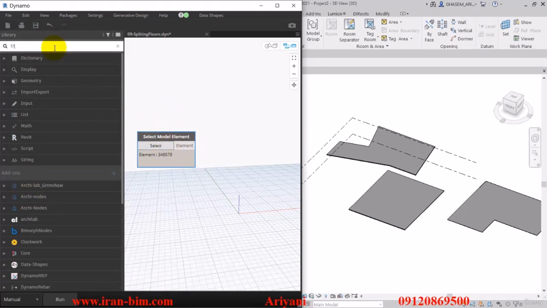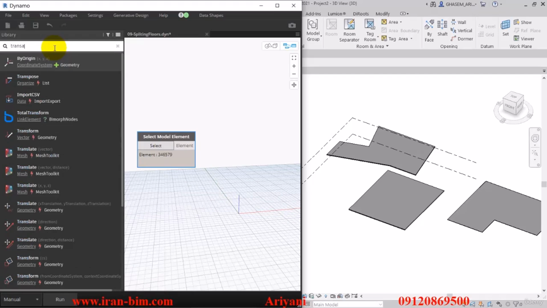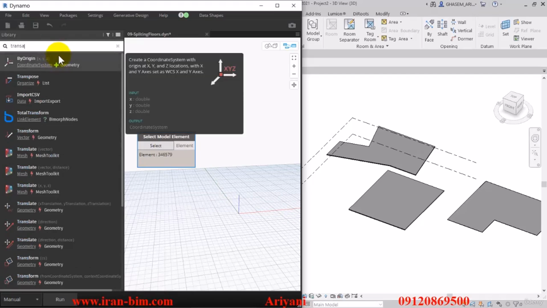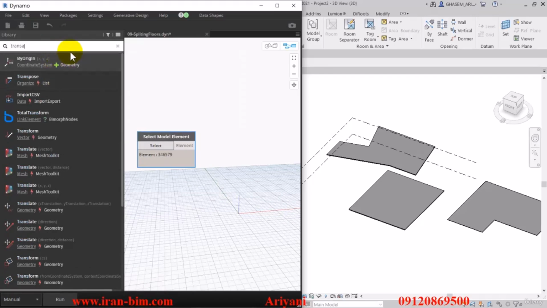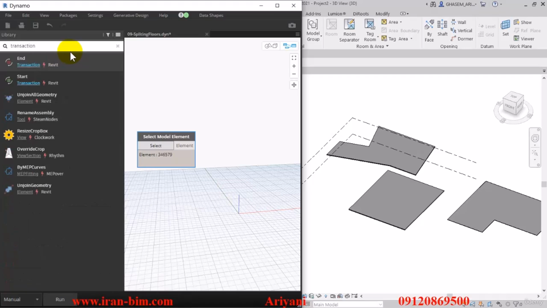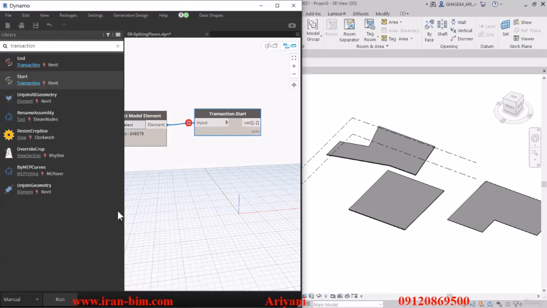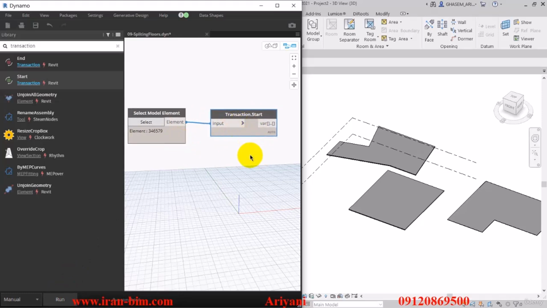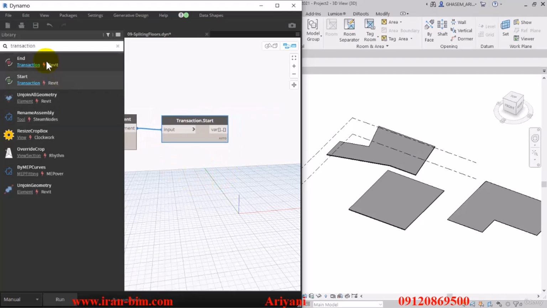So after that, we'll go over to the library here and type in transaction. Alright, so then we'll open up the start package here, connect it to the model element and press run. Alright, so we get the number of the floors here, and we're only using this method because we've selected the specific floor. And in the next step, I'm going to select the area of the floor that we want.